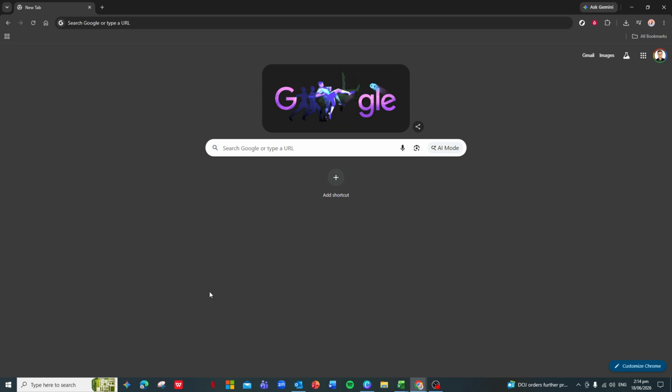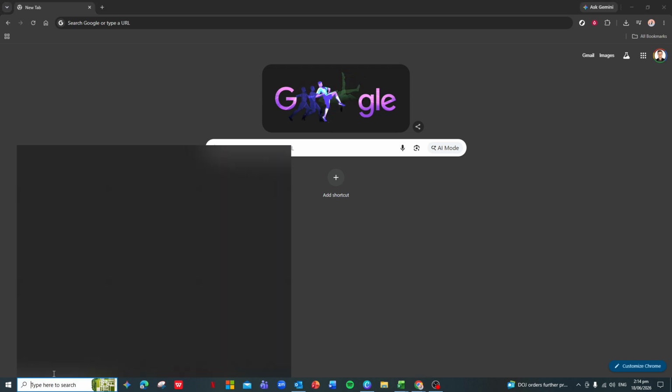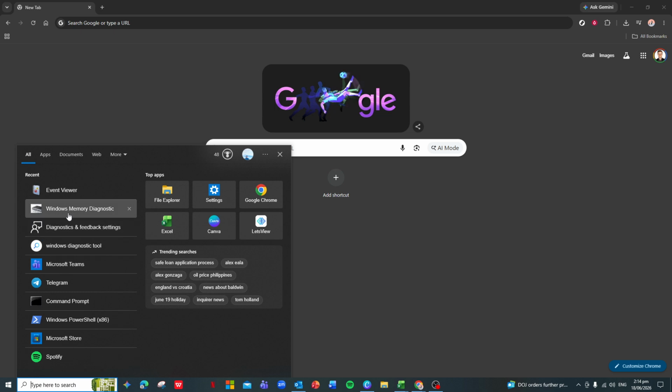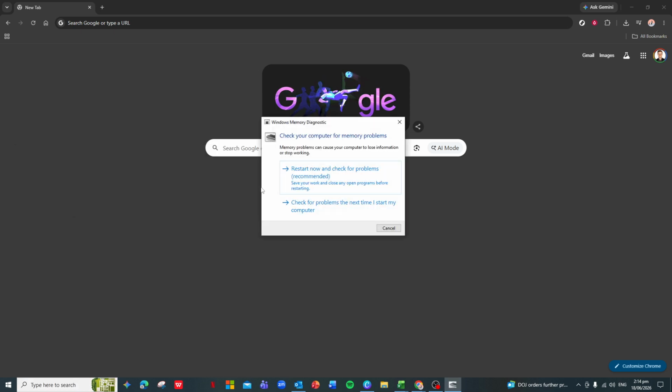Now, let's open the Windows Memory Diagnostic tool. Go to the Start menu and in the search bar, type Windows Memory Diagnostic. When it appears in the search results as an app, click on it to open. You'll see a small window with two main options. One is to restart now and check for problems, and the other is to check for problems the next time you start your computer. If you're ready to run the test immediately, choose the option to restart now and check for problems. Your computer will begin restarting.